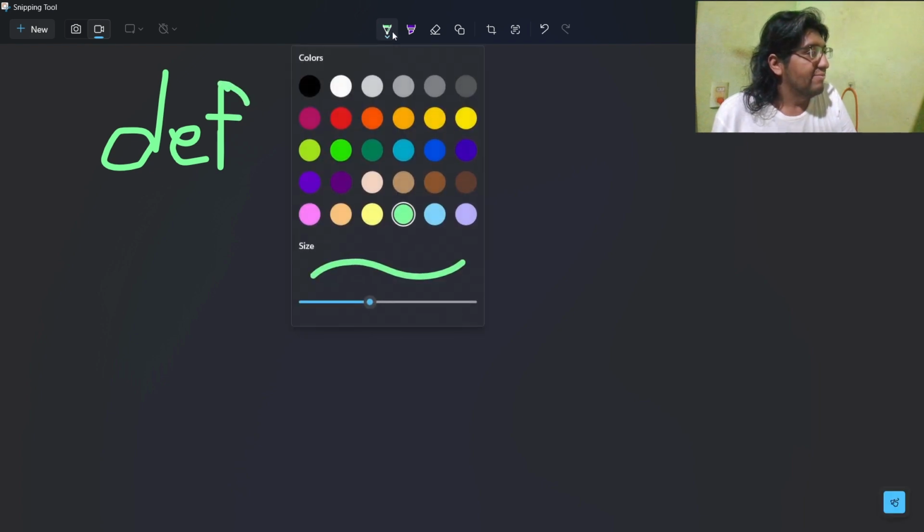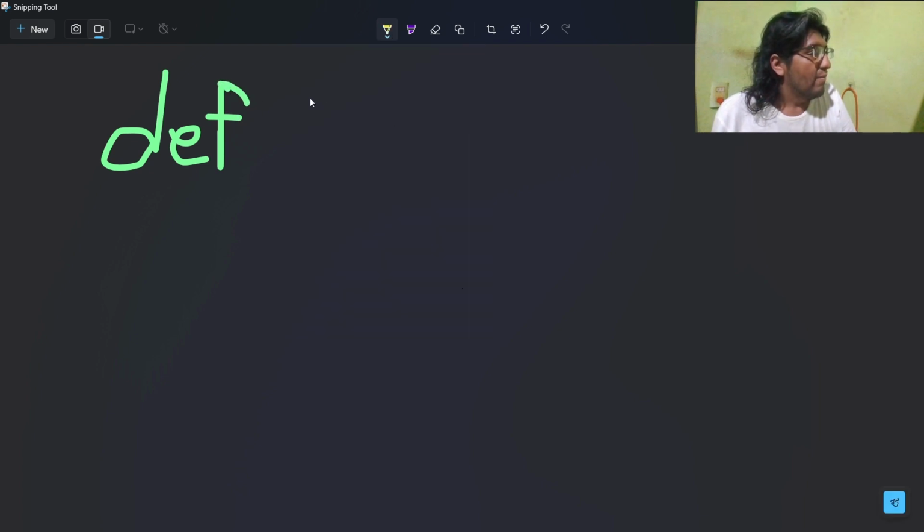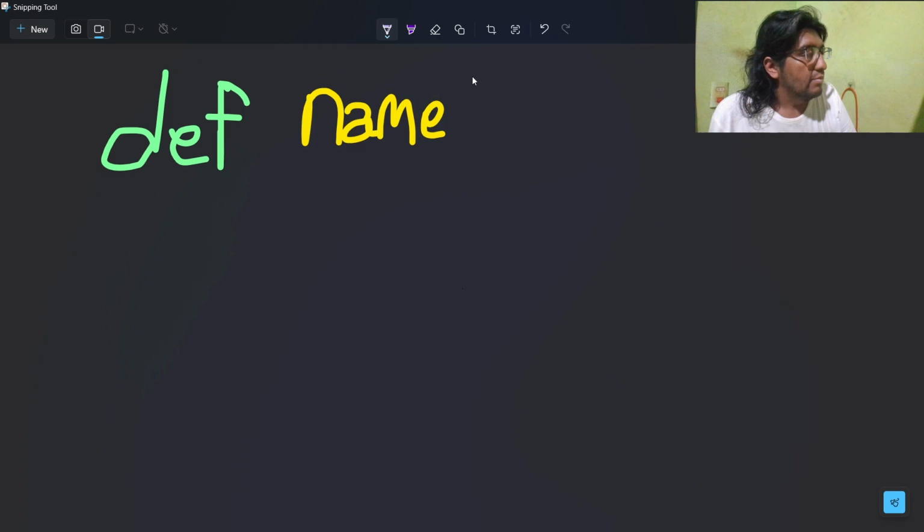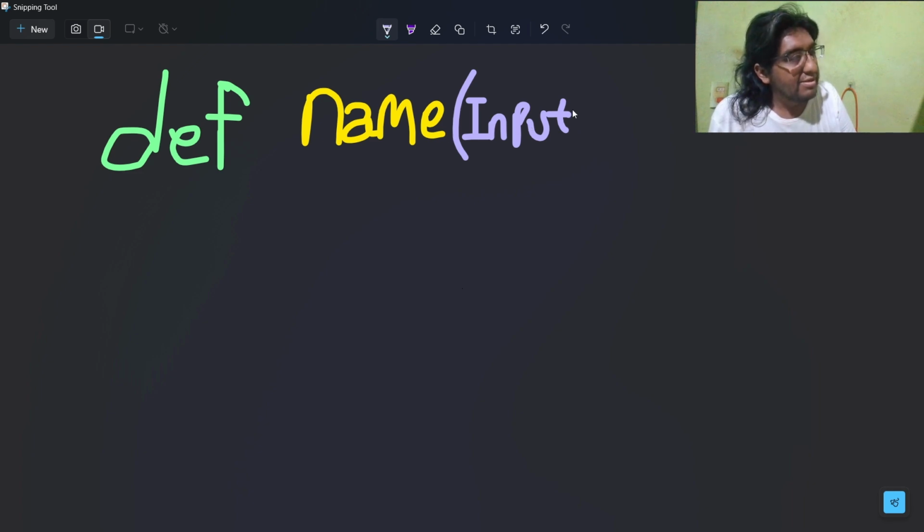F, the name of your function. The input, it could be several, but here I'm just putting two. Input imp.